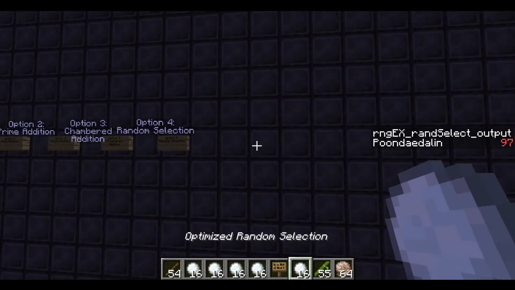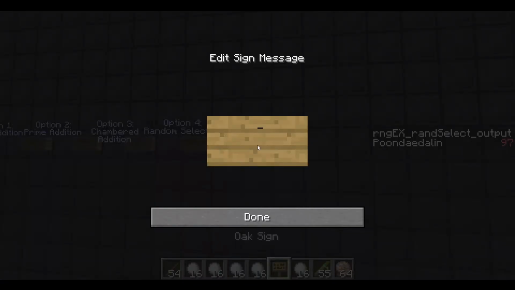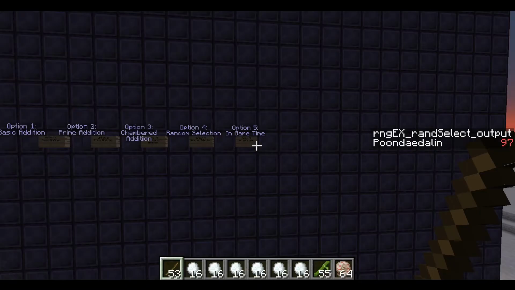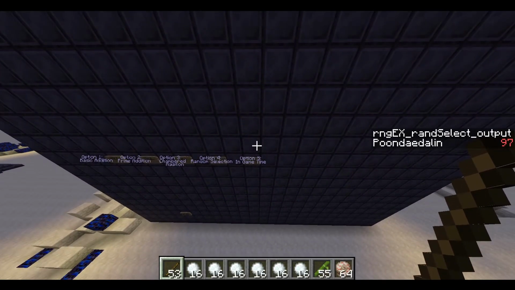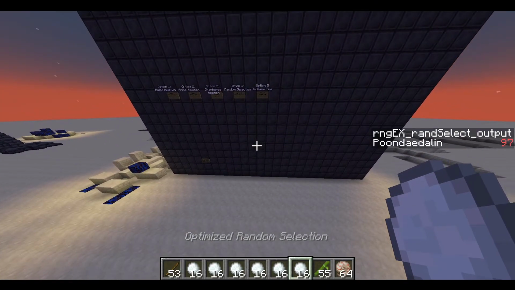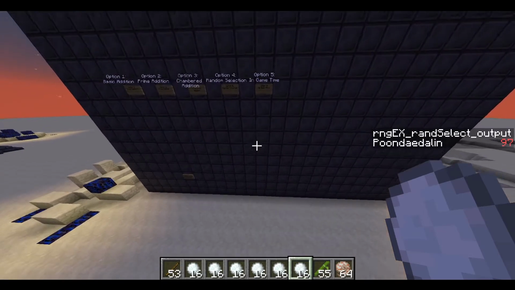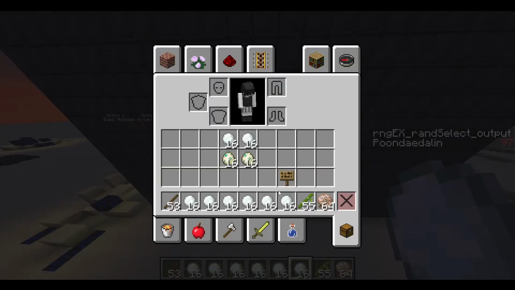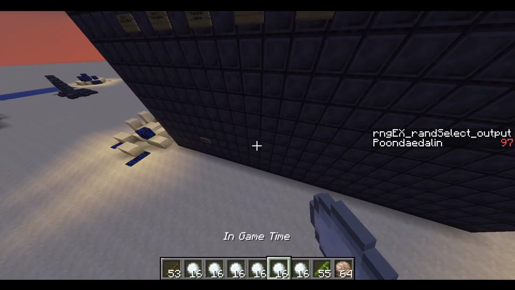This is more of a silly one. Because option 5 is in-game time. So my logic here was that if there was a way to track the milliseconds move by very, very quickly, and if you applied a prime modulus to it, it would be really, really hard to track. That would be a very good pseudo-random number generator. That's all well and good, but there's a bit of an issue with that.